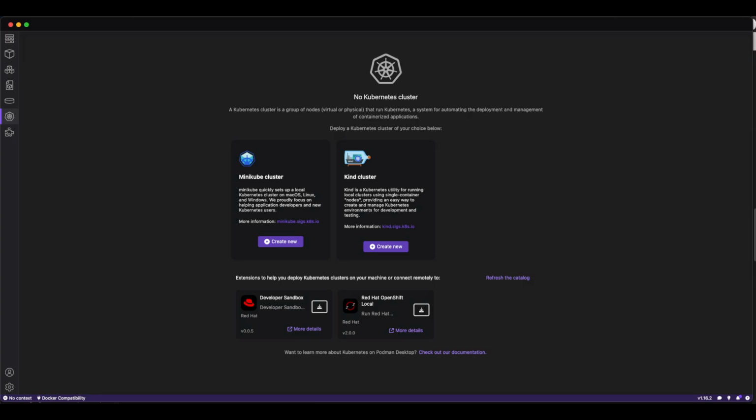So to interact with your clusters, there are actually two different ways you can do that. You can use the kubectl command, if you have it installed and configured on your local workstation. Otherwise, you can use the integrated terminal provided in Podman Desktop, which is accessible from the kind or Minikube cluster control panel. And I have provided the link to the documentation for kind and Minikube in the description below.